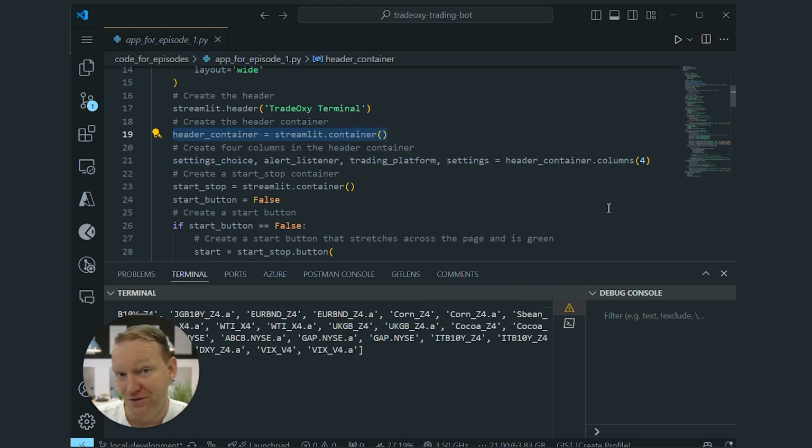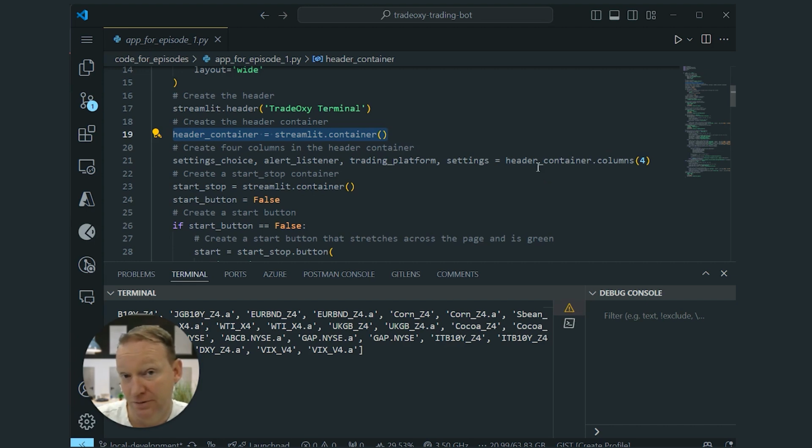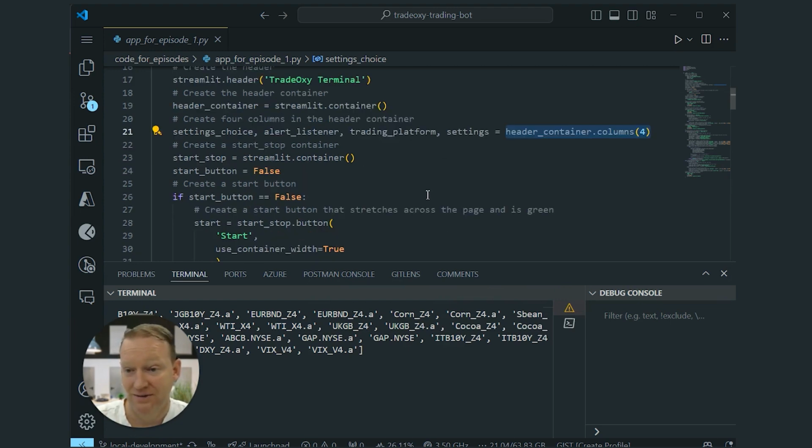Now these 4 columns are the 4 columns that you saw that we're talking about there with our settings: what alerting we're going to be listening to, what terminal we're going to be opening, MetaTrader 5 or Binance, and what settings we want to be able to use. So we do that by specifying within the header container that we just created the number of columns that we want, which is 4. And I've chosen to call them settings choice, alert listener, trading platform, and settings.